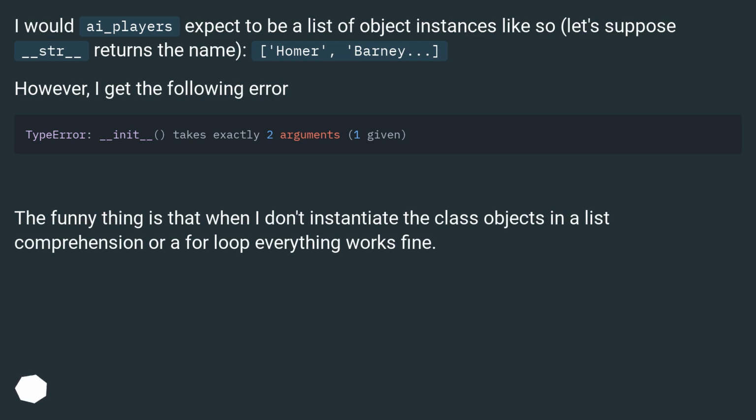I would expect _players to be a list of object instances like so. Let's suppose __str__ returns the name: Homer, Barney... However, I get the following error. The funny thing is that when I don't instantiate the class objects in a list comprehension or a for loop, everything works fine.